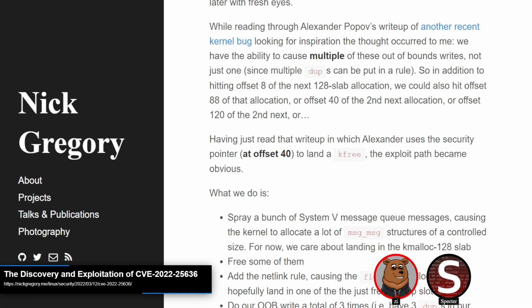Yeah, I think it was K128. Frees a few of them, and then adds this netlink rule, hopefully getting reallocated into one of the just recently freed message structures. That way it's going to be hittable, or be near the other ones, to overflow into it. Basically the heap grooming side.